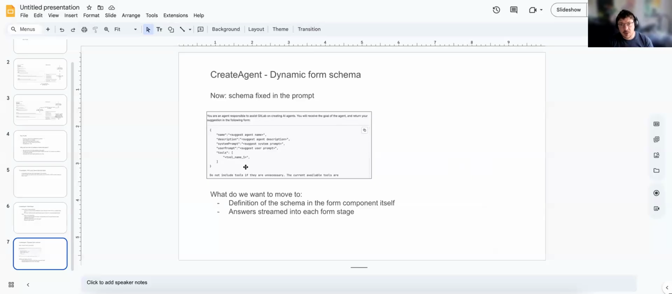The cool thing about making this dynamic through the component is that now I could attach this to any other form in GitLab UI. So if I wanted an agent that helps users create issues or create some merge requests or something, that could be doable through this architecture or through this schema.